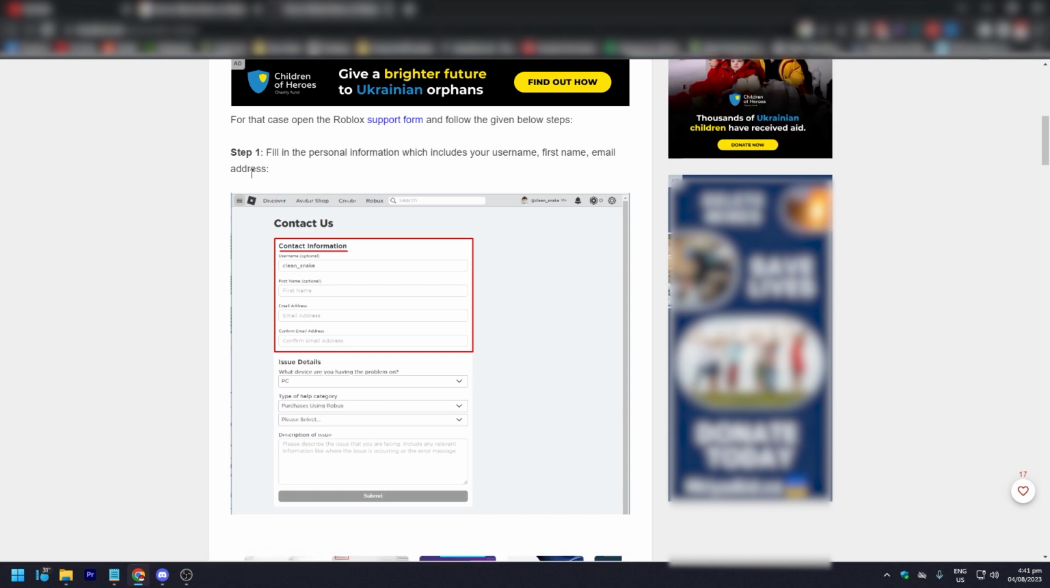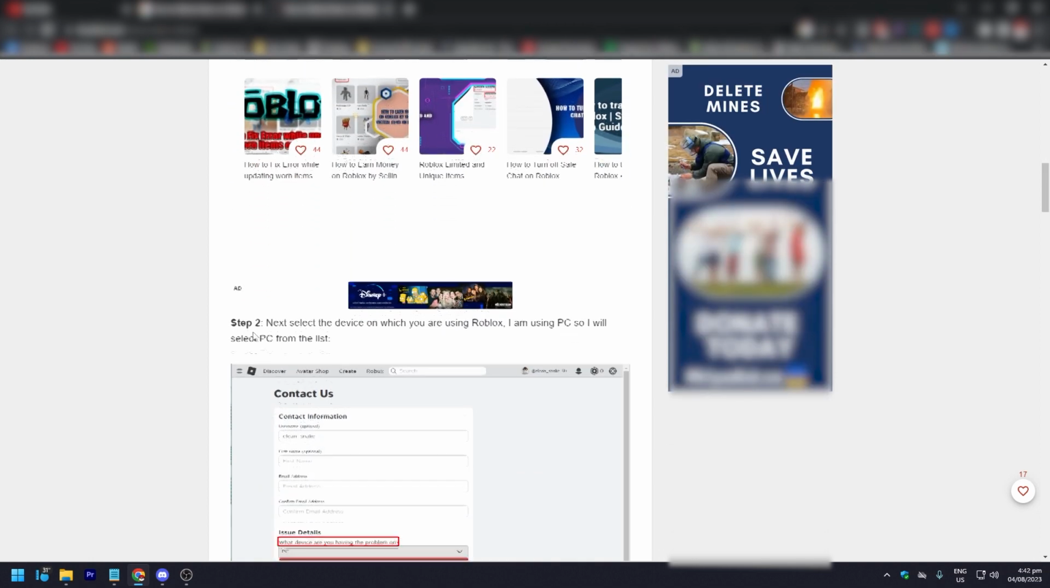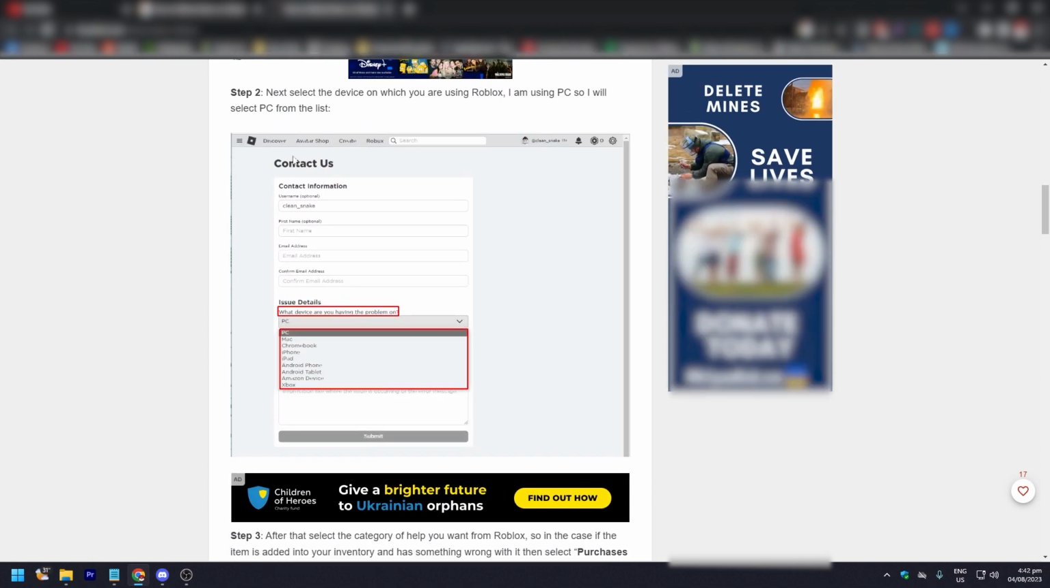Open the Roblox support form, and step one is to fill in the personal information, which includes your username, first name, email address, like so, as you can see here. Step two is select the device on which you are using Roblox. So, for example, you're using PC, to select whatever, right?